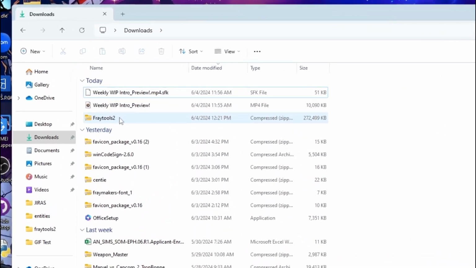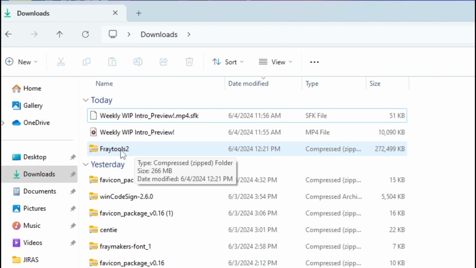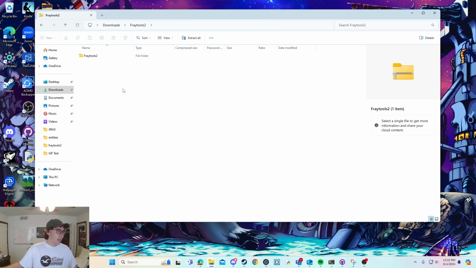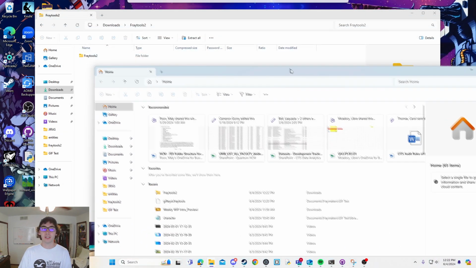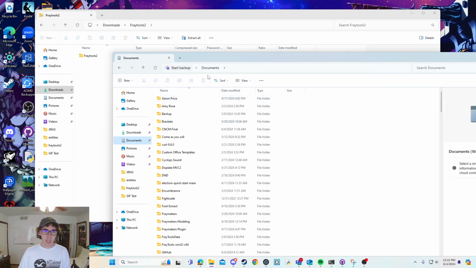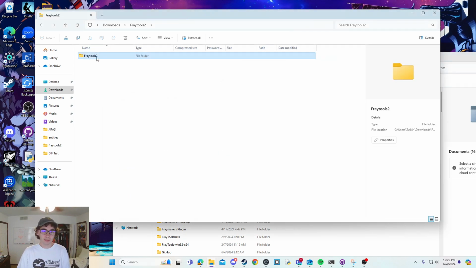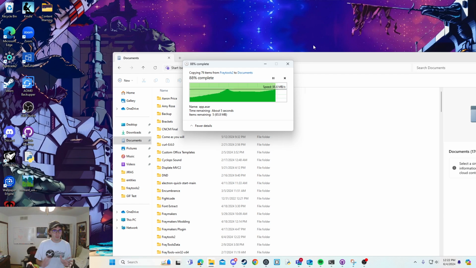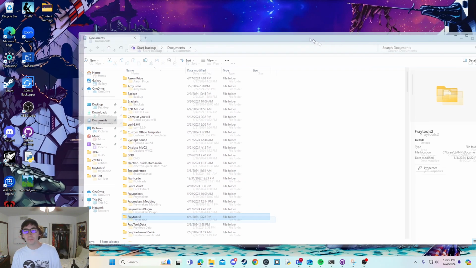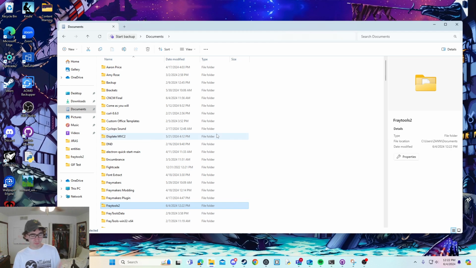So there's going to be a folder here called Fraytools2. All you're going to want to do is open that up, and using whatever unarchiving software you want, WinRAR, 7-zip, I think Windows 11 has one built in, which is what I'm using. Just feel free to do whatever you want. And we're going to have to unarchive this folder here. It doesn't really matter where you put it. I'm going to put it in my documents folder here, just because I want it there. Okay. So now we have successfully acquired Fraytools2.